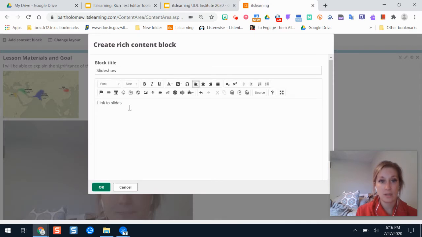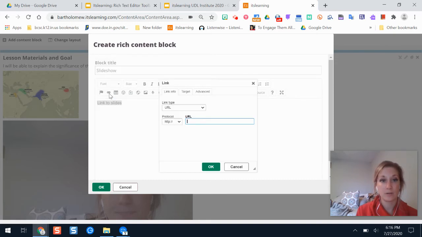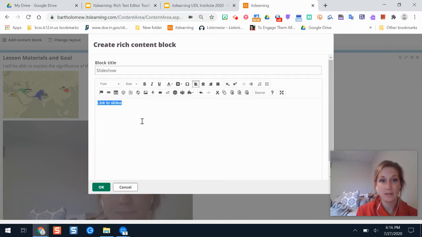Go back to itslearning and highlight it, and then there's a link button that's just above where my text box is. So I'll click that, and I'll paste in the link that I copied, and I'll click OK. And you know it's linked because it turns blue. And it's really important in terms of accessibility that we keep our links blue so that it's obvious to the reader that it's a link, something for them to click and interact with.